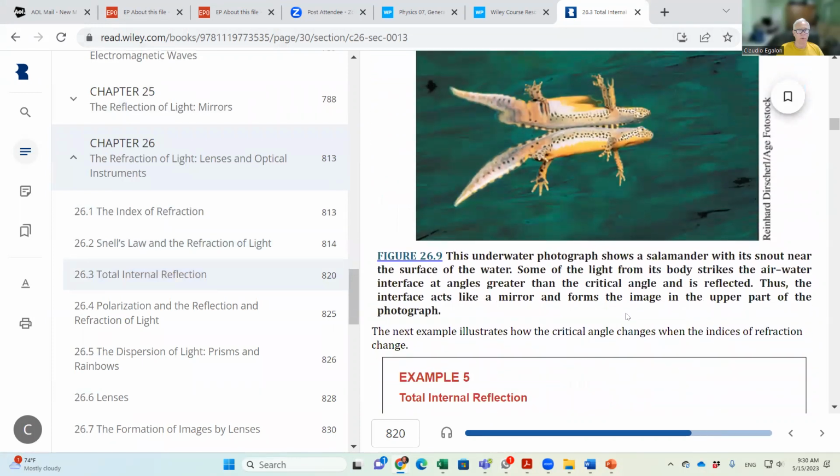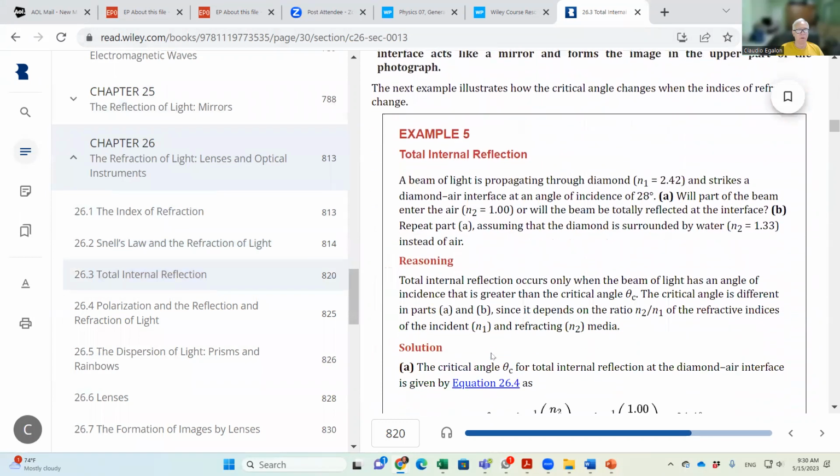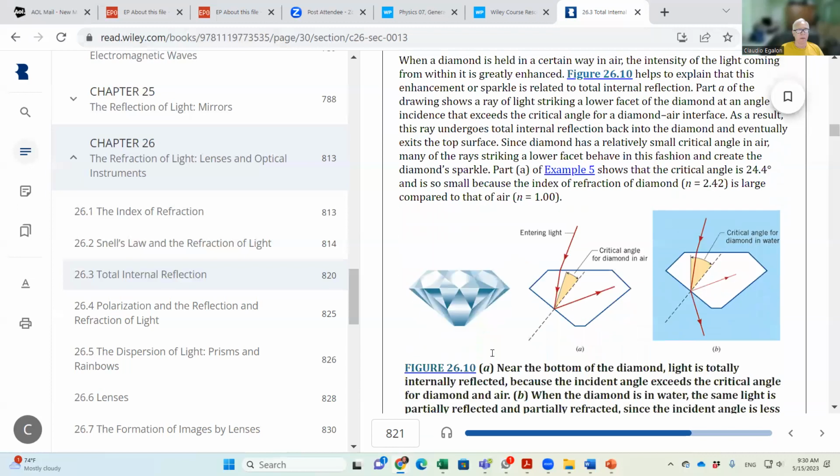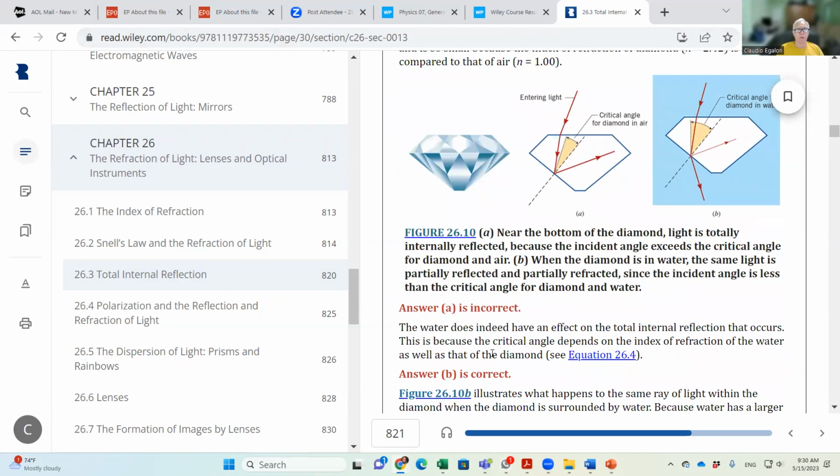Here's one example. A salamander with its snout near the surface of the water. Some of the light from its body strikes the air-water interface at angles greater than the critical angle and is reflected. Thus, the interface looks like a mirror and forms the image of the upper part of the photograph. Last one. Go diamonds.